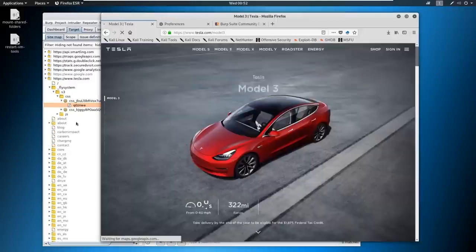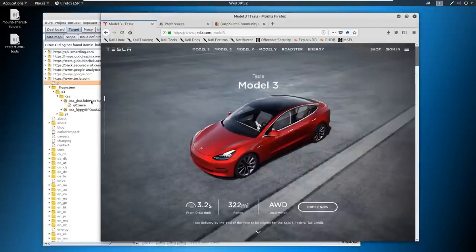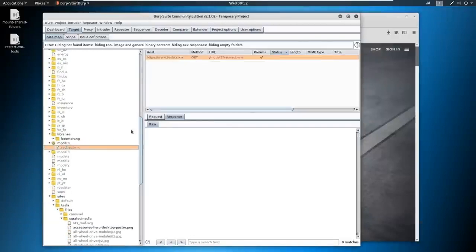Do you see all the stuff coming through now? That's more like it. It wasn't picking everything up right away. So what we can do is look at some of the things that just came through. Like we just went to the Model 3 page. So let's go ahead and click on this Model 3 and see what it's got for us.